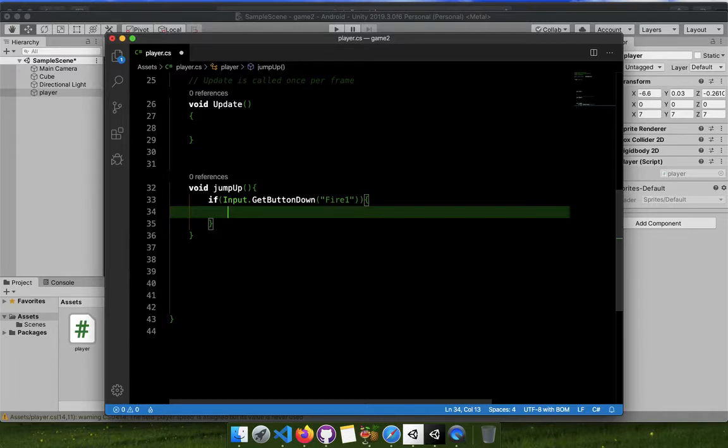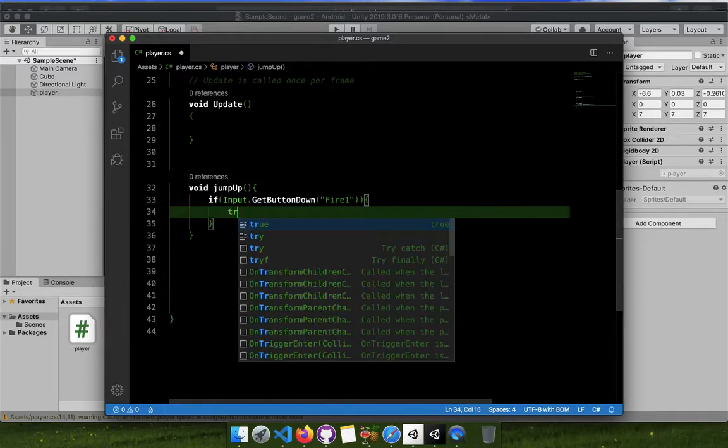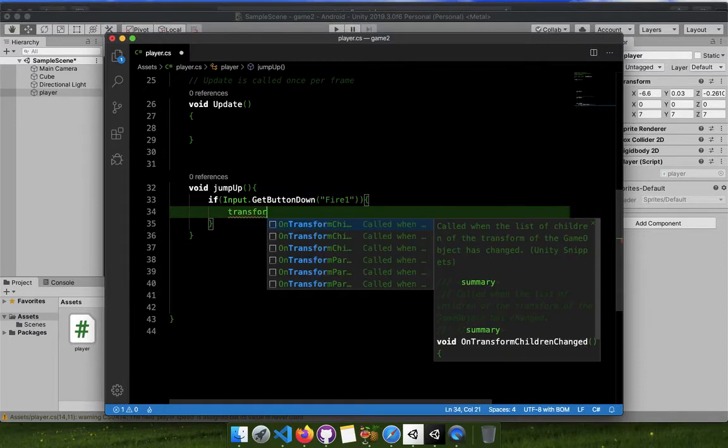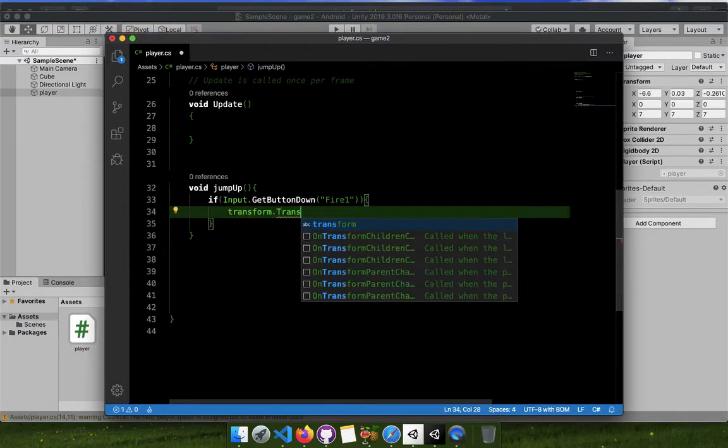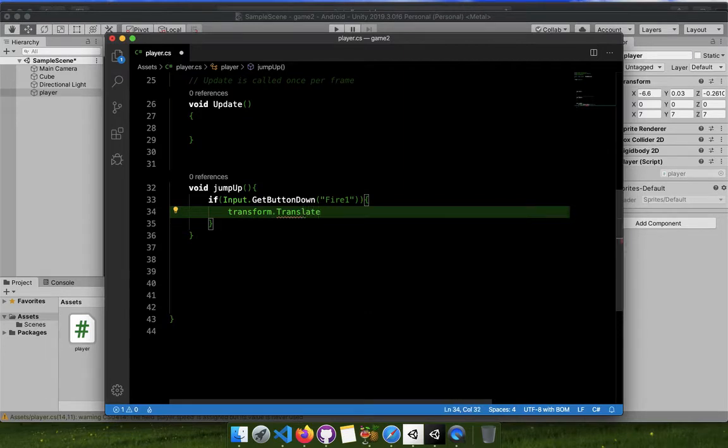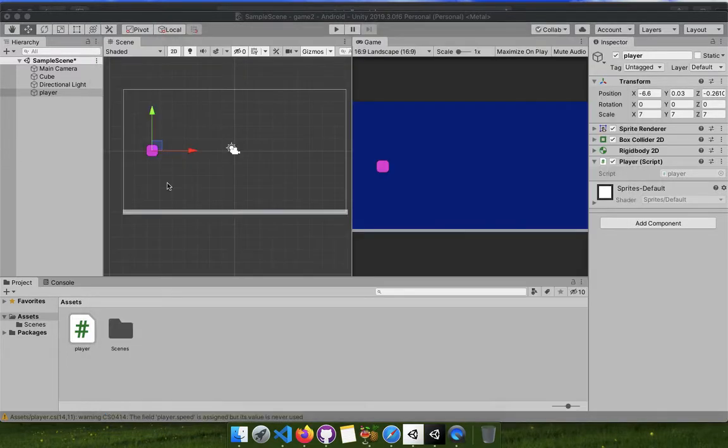When we tap on the screen, we want to change its position, but that is like applying force. Either we apply force or we translate. I will first try this thing: Translate. These things will come automatically with autocomplete, but I have not enabled that because I want to write everything in my head. Now on the x-axis, left and right, we do not want to do anything, so 0. On the y-axis, we want to give it maybe 2. On the z-axis, 0 again. Let's see if that works or not.